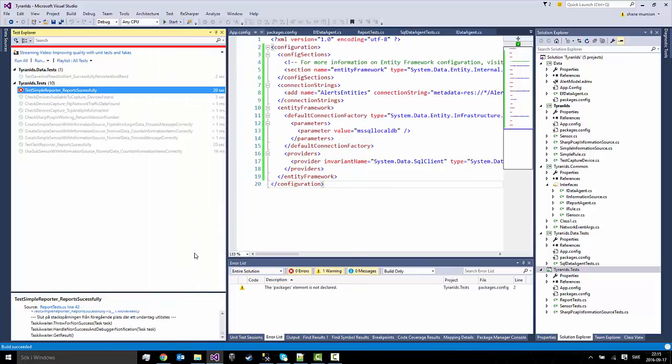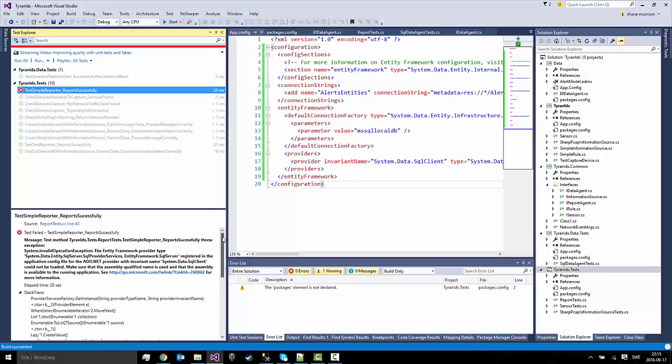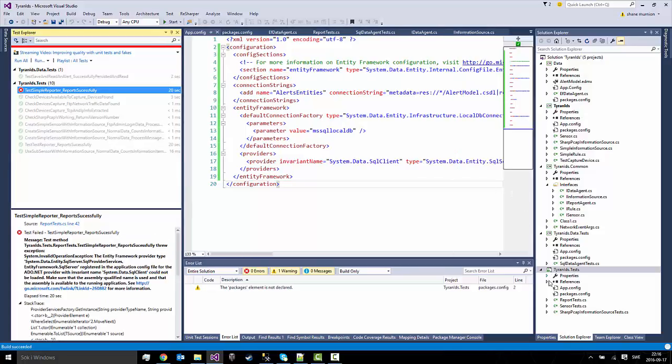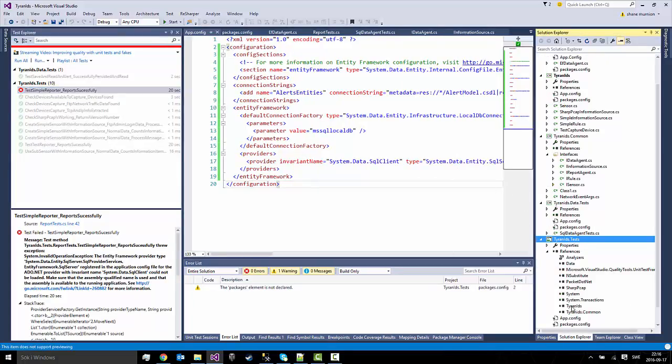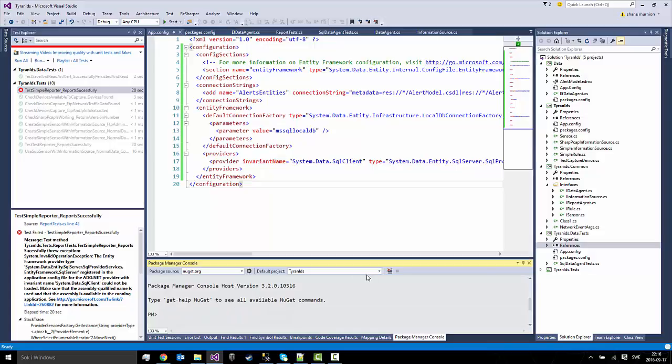So we're still getting an error. Okay, here we couldn't load the Entity Framework provider type, and I'm guessing that we're missing some sort of reference. I see we don't have any reference to Entity Framework. So if we go back to our package management console and we go to our tests project, and here we can install package.